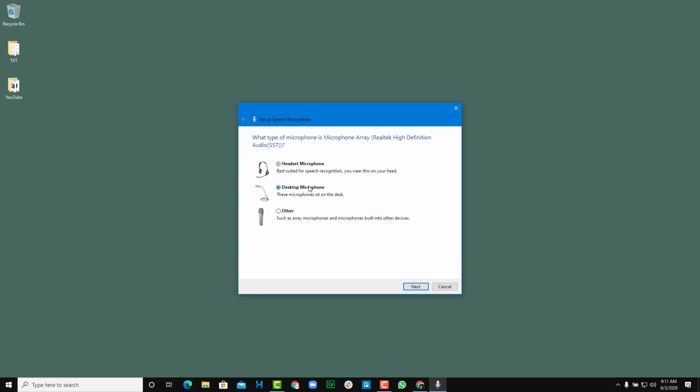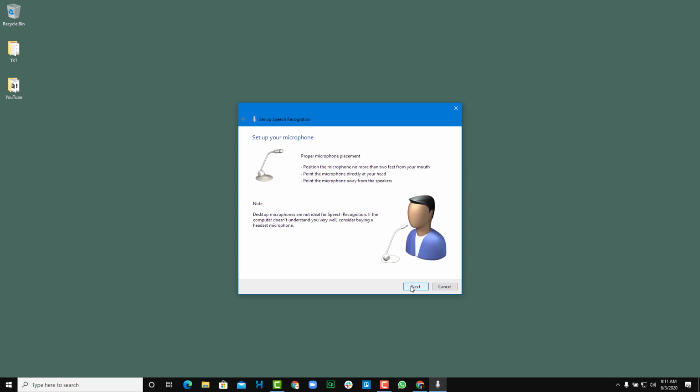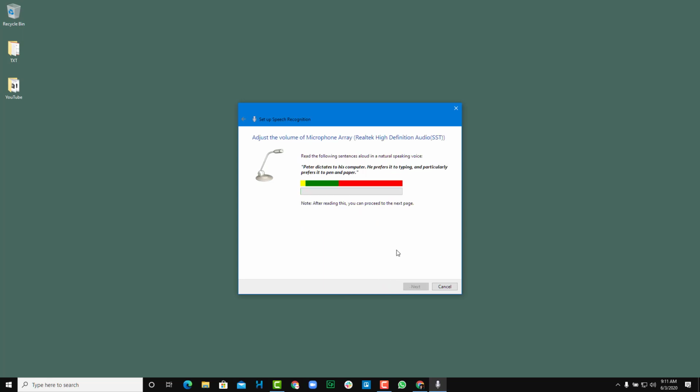I'm going to be using a desktop microphone, and I'm going to press next. It says proper microphone placement. It gives you a way to place your microphone and so forth. So I'm just going to say yes.